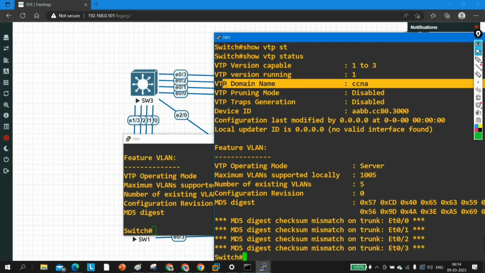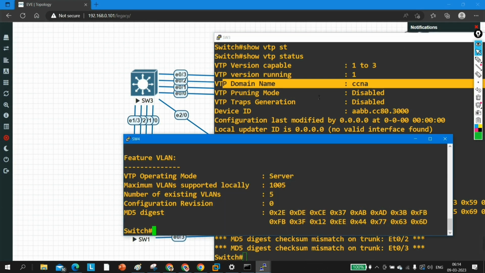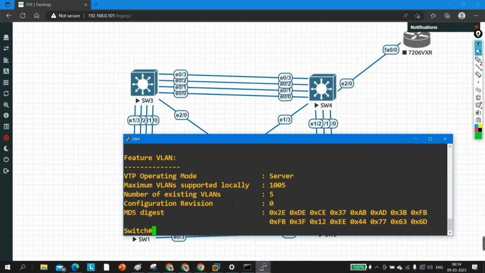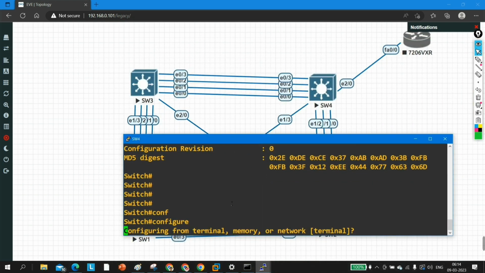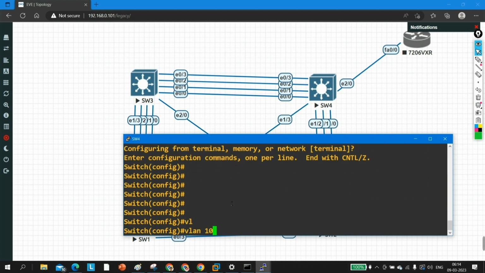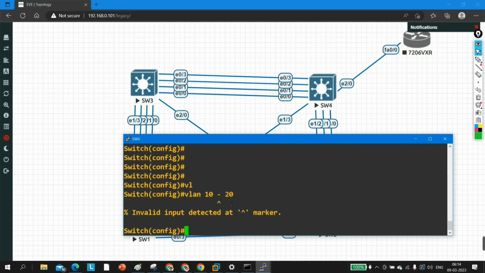So VTP status. Yeah, it's fine. Whatever VLAN you configure, that VLAN will propagate automatically. Next, I need to create some VLANs on all switches. So I am going to configure it on this switch, switch number 4, VLAN 10.